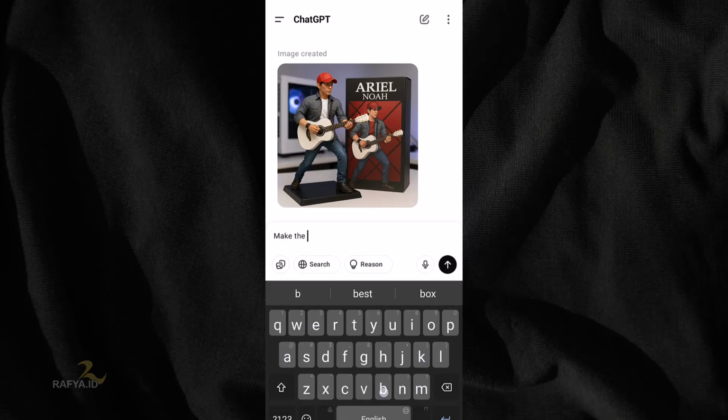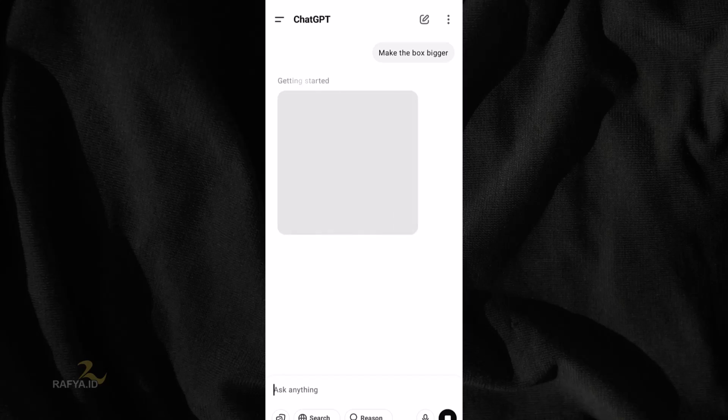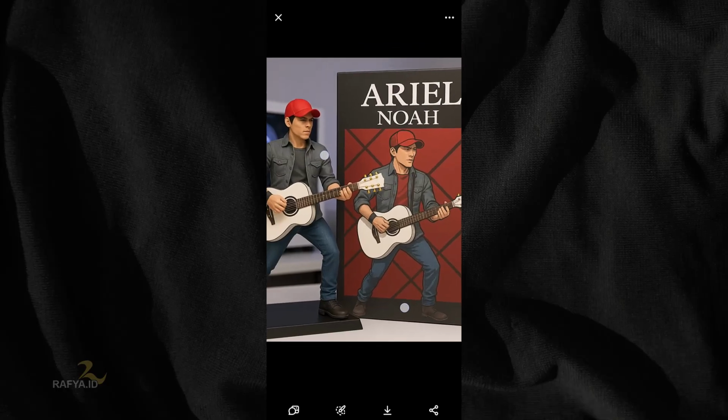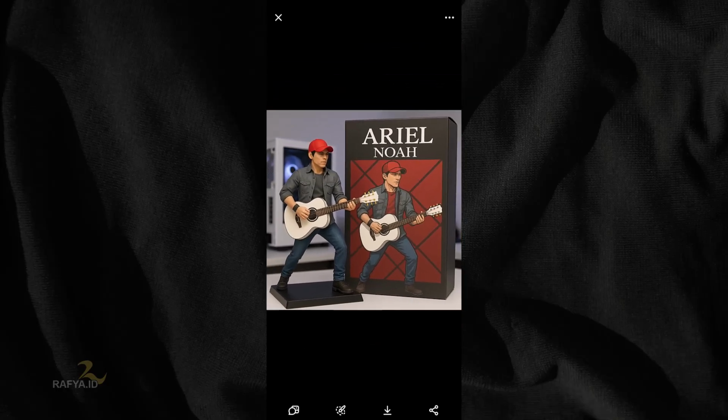If you feel the box is too small, you can ask ChatGPT to fix it. You can change any part you want. Just ask ChatGPT to make it again. Save the image when you are done.